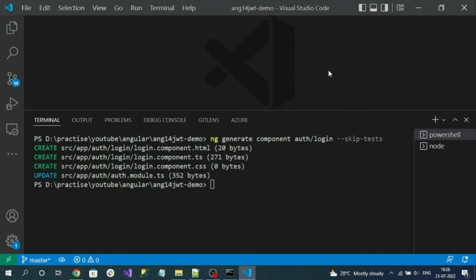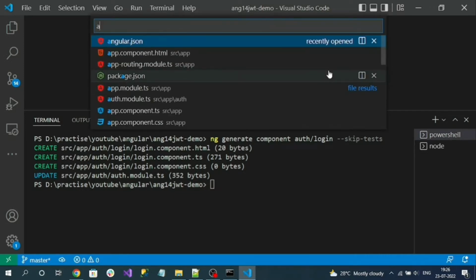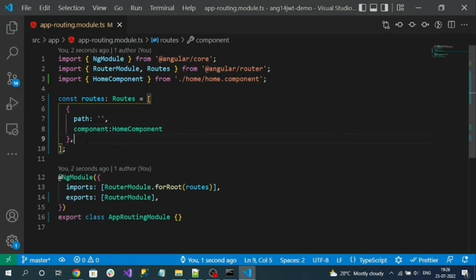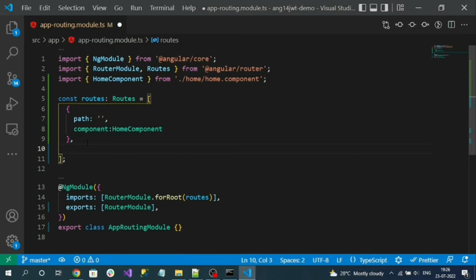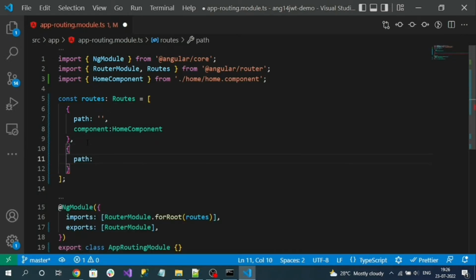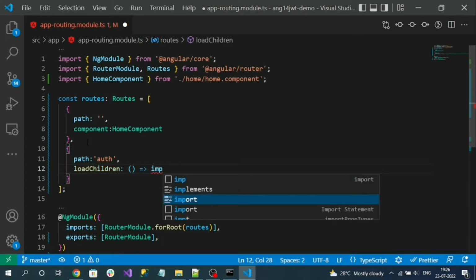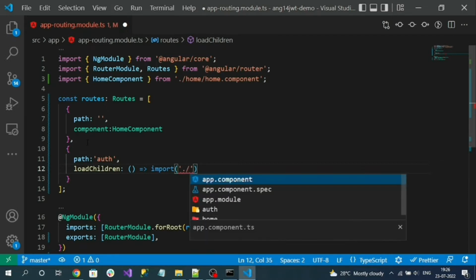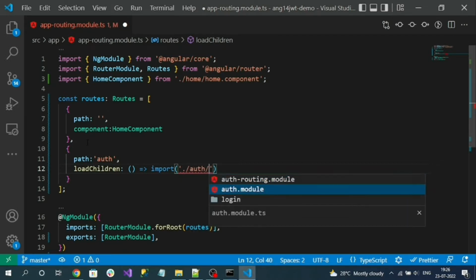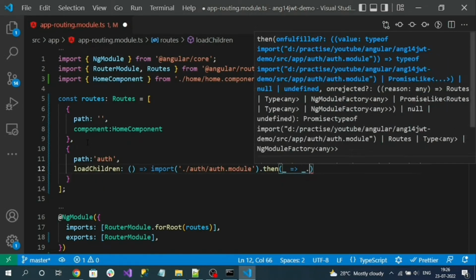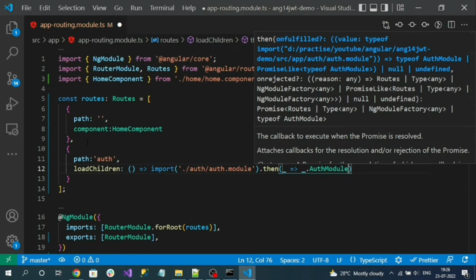Now what I will do, first I will go to the app routing module. I just want to enable lazy loading at the module level. So path contains auth, then loadChildren, an arrow function, import auth module. Okay, we configured our module for lazy loading.